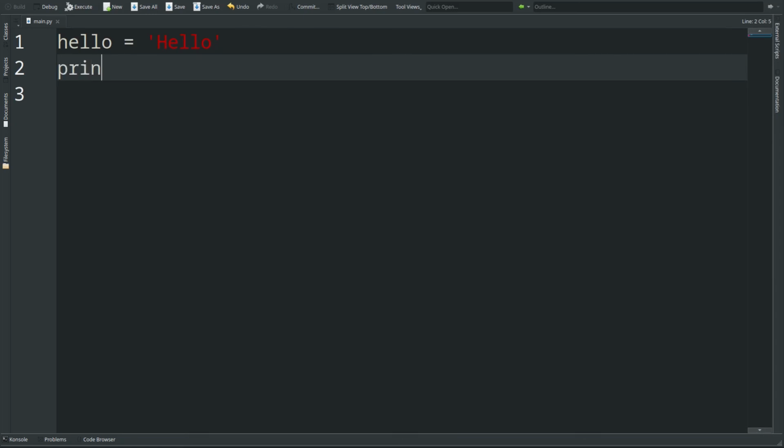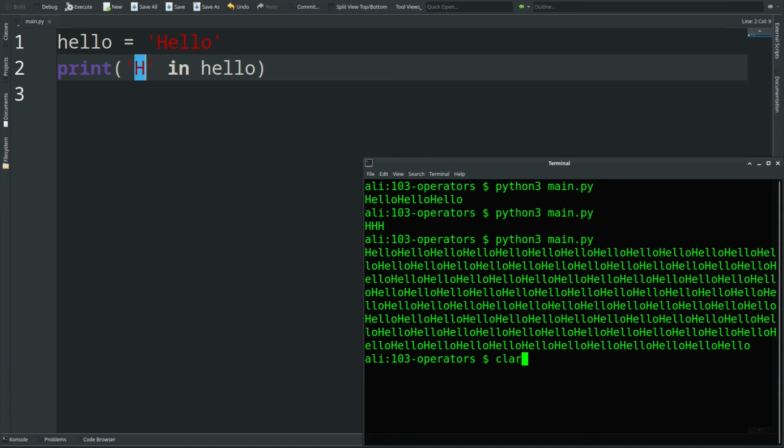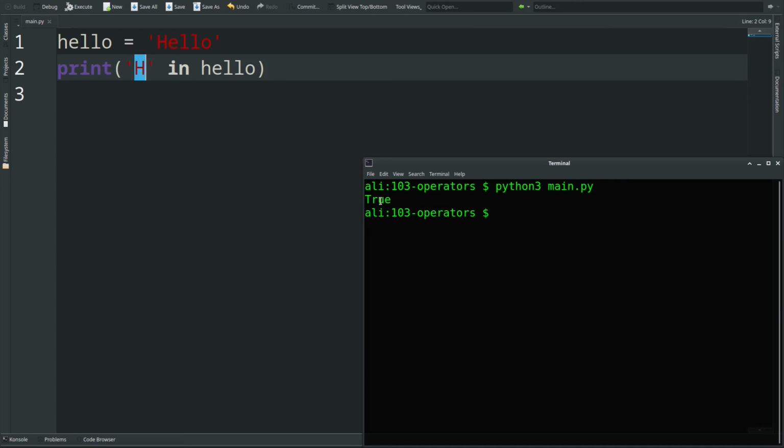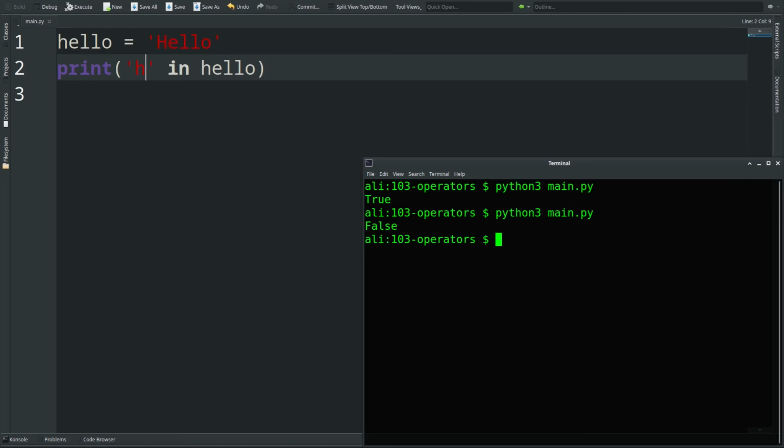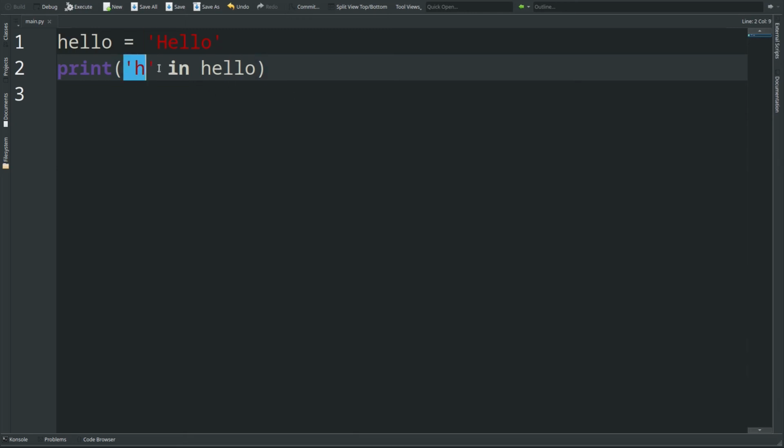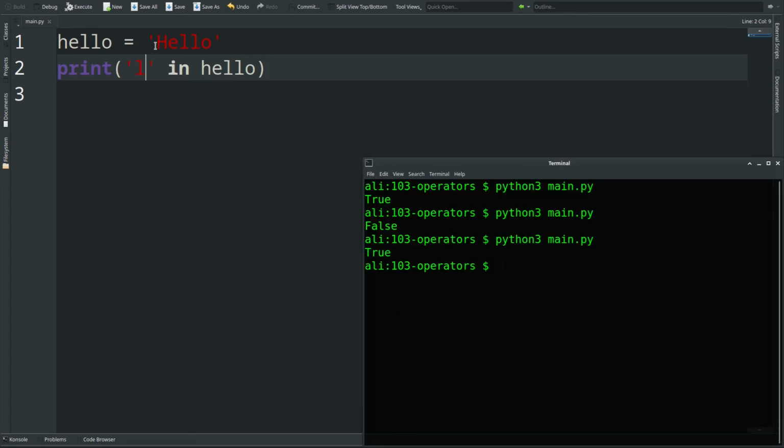How does it work? Print h in hello. I'm asking Python, is the letter h in hello? Let's see what Python says about that. Clear and run our code, and Python says true. Notice that the in operator returned the same result, which is a Boolean type, true, the same as a comparison operator. Let's ask Python, is small letter h in hello? And Python will say, no, it's not there, it's false. Notice that no matter what you do here, the result will always be true or false. Python will not return anything other than true or false according to your statement. We can ask Python, does it have an L? And Python will return true. We have an L in our hello.